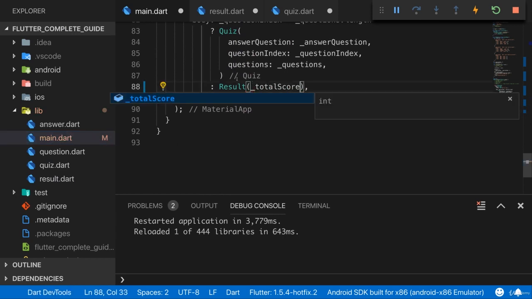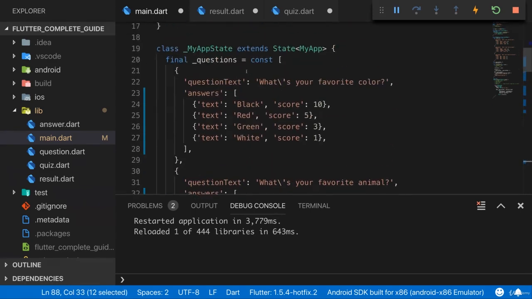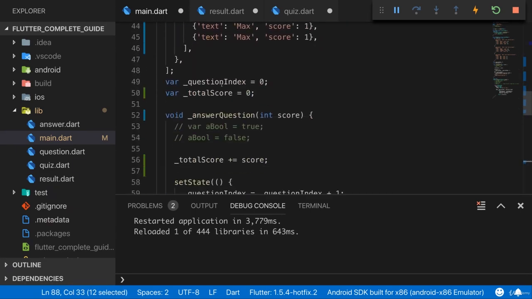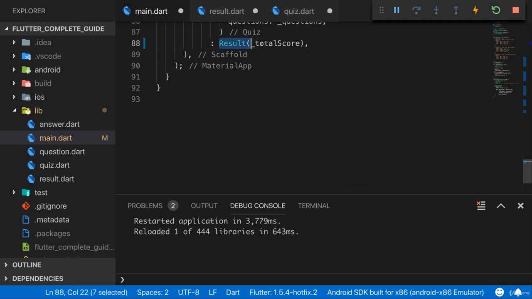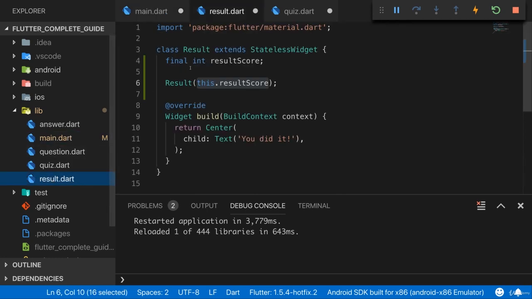is our total score. So now the total score, which we calculate here in the myAppState class with the help of our total score property and the answer question function, that total score is now forwarded to result, and in result we now receive this here in the constructor, and we automatically, thanks to the shortcut here, store it in the result score property. Now I just want to output different texts here based on my result score.